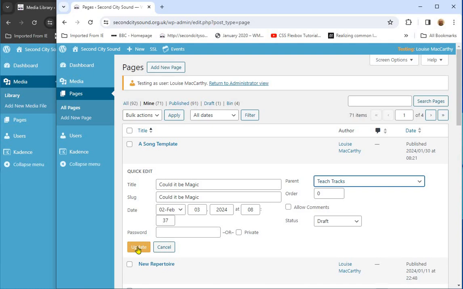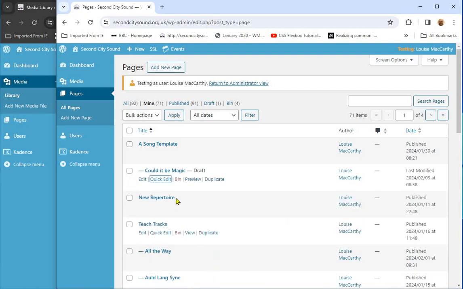Now click on Update and you will be returned to All Pages. The newly created page can be seen as a draft. Hover over it and click on Edit.